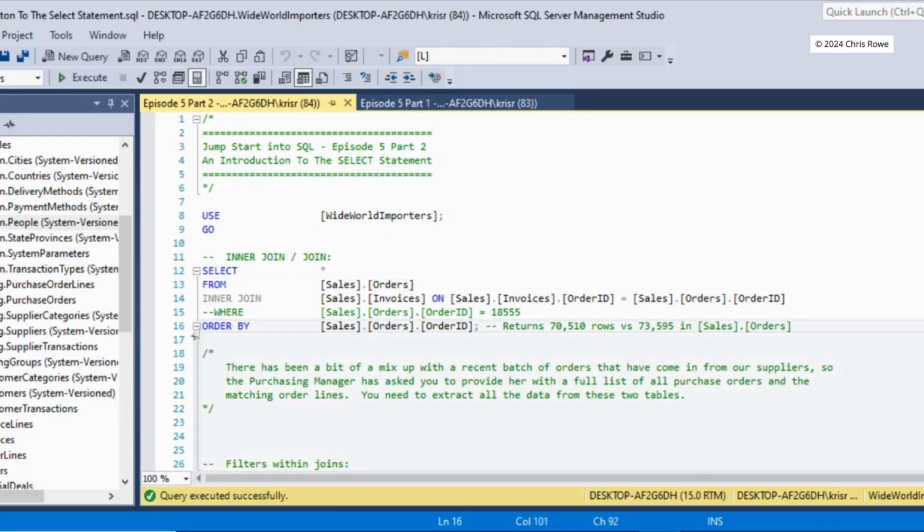Let's have a look. I've put in an order by as well, just to see the results easily, and let's see what happens when we run that code.